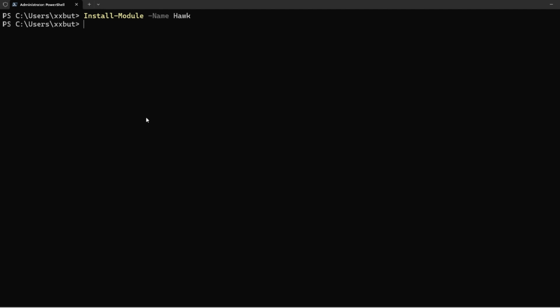So the next step is to go ahead and import Hawk. I'm typing out all the commands here as opposed to using tab completion for the purpose of the video. So Import-Module Hawk, and click enter. You should only have to import the module once after installing. Once it is successfully imported, we're going to verify that Hawk was actually successfully installed. The import process the first time can take a little bit, so just be patient.